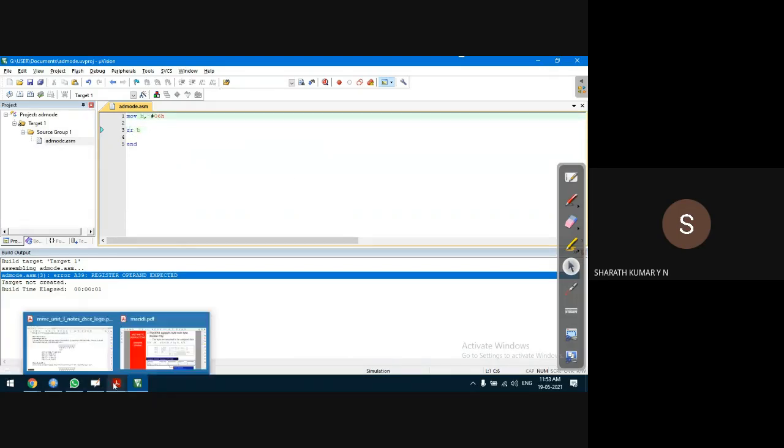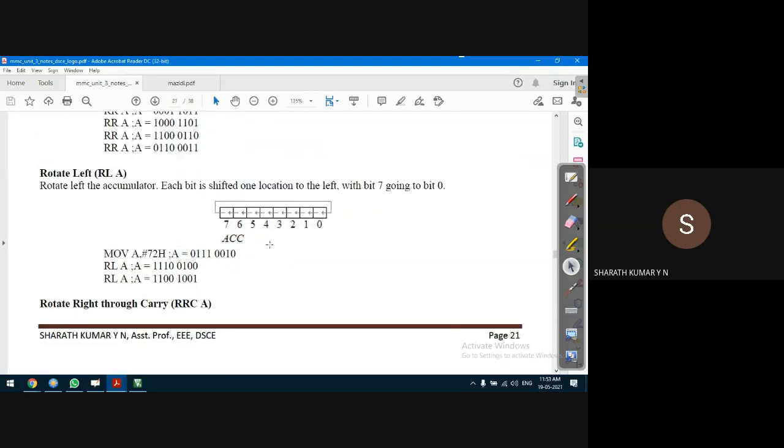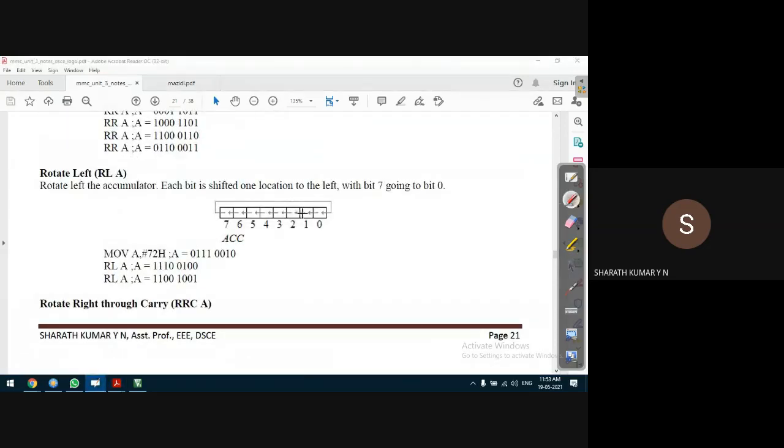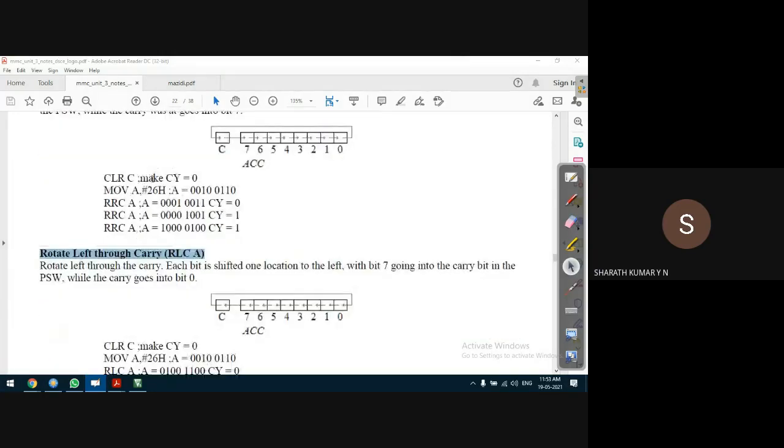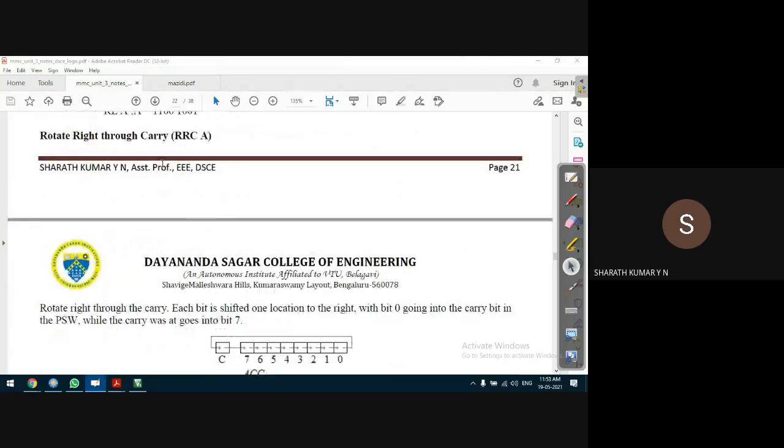Similarly, the left shift operation is very simple. As we just discussed, the content will be shifted from LSB to MSB, and the MSB bit goes to the LSB, one bit at a time. So if you want to shift twice, you have to execute the RL instruction twice. Same condition: only the accumulator is allowed, no other register. Next, rotate right through carry.